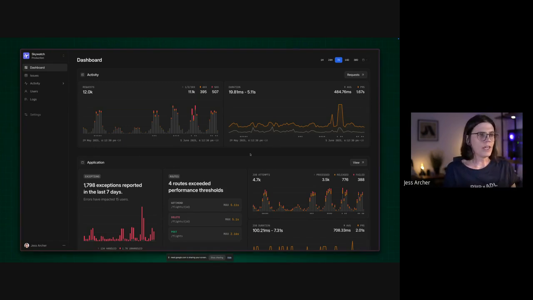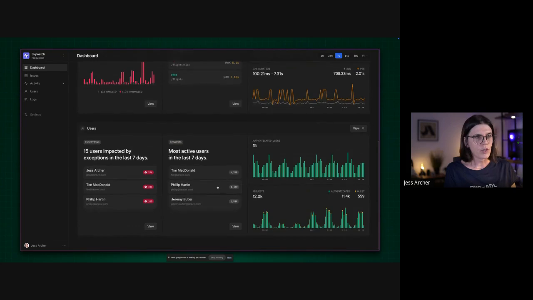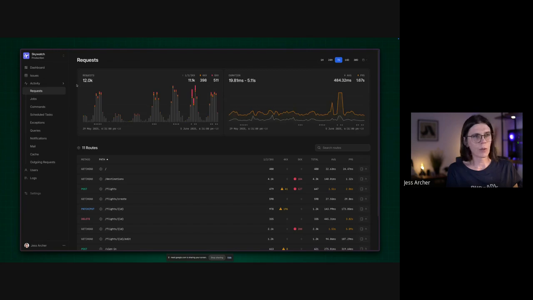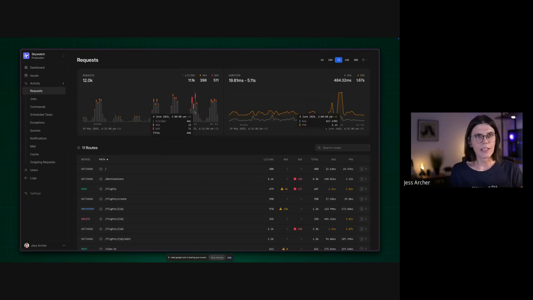So we've got a dashboard that gives you an overview of your application. I'm going to skip past issues for a second and just jump into my favorite page, which is the requests page. Laravel, being a web-based framework, mostly deals with incoming requests. This is the thing that most of our users will interact with. This is where they're going to experience performance issues and errors. On this page, we can see a breakdown of all the requests that have come in over the last hour, all the way up to the last 30 days.